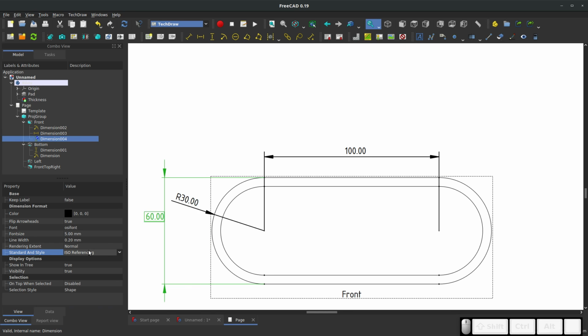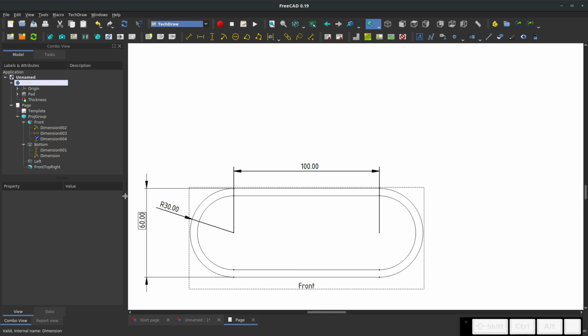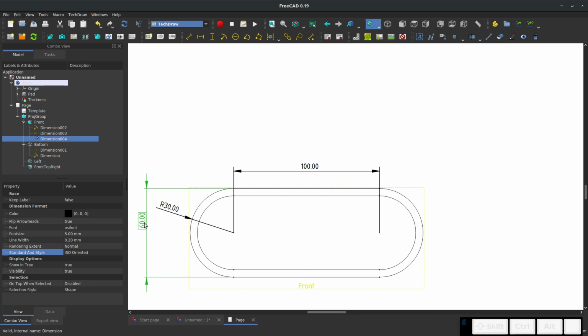You can also change this kind of display for ISO and ASME standards. I tend to use ASME in my personal work, but either way, they look good. So there's a lot we can do with customizing these kinds of dimensions as well.